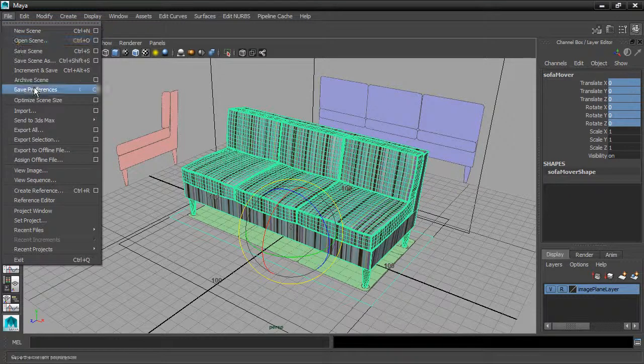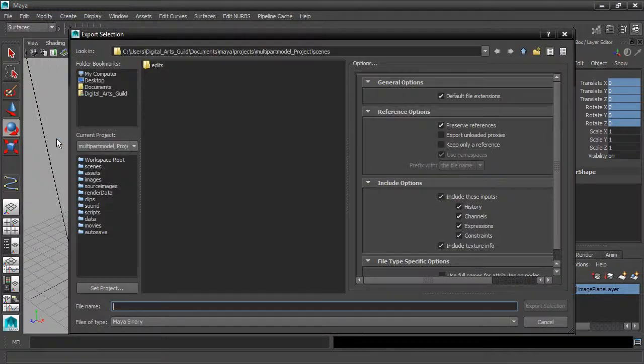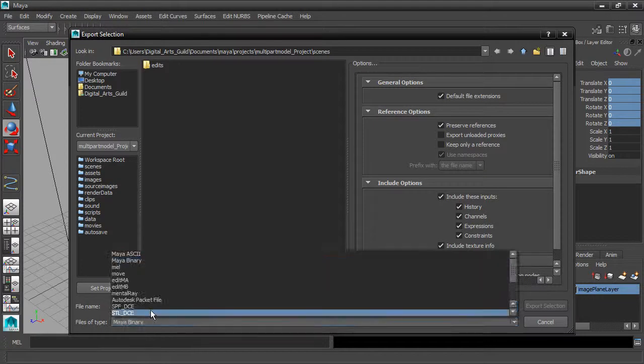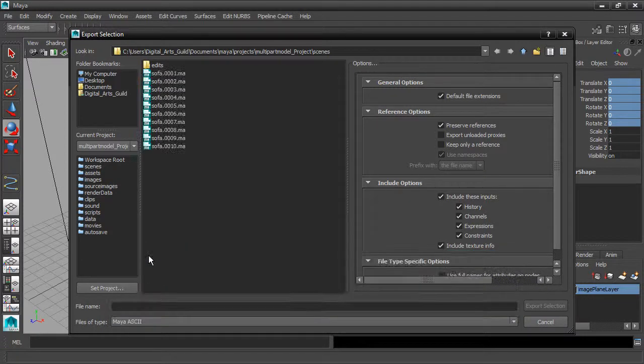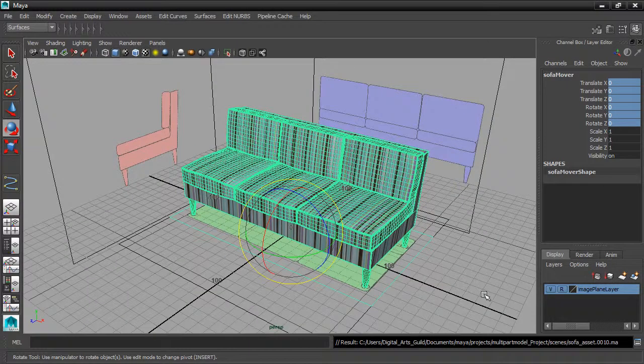File, export selection, and save it as a Maya ASCII. And this is now a final asset. I'll call it sofa asset 10. That means I can bring it into another scene file. That's just my convention for indicating that it's not a working file, it's a final output file. Click Export Selection. And now let's open the exported scene file.